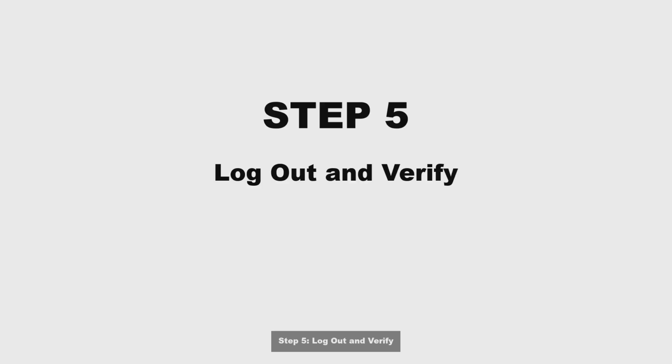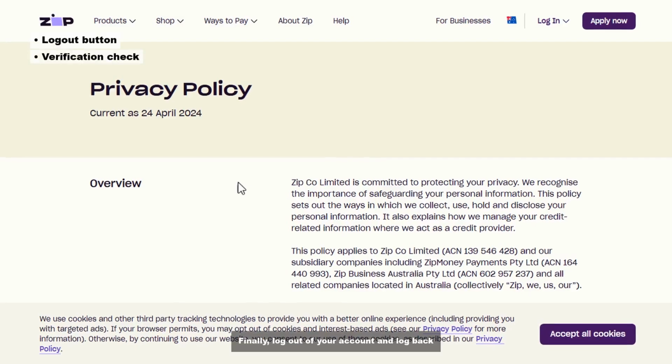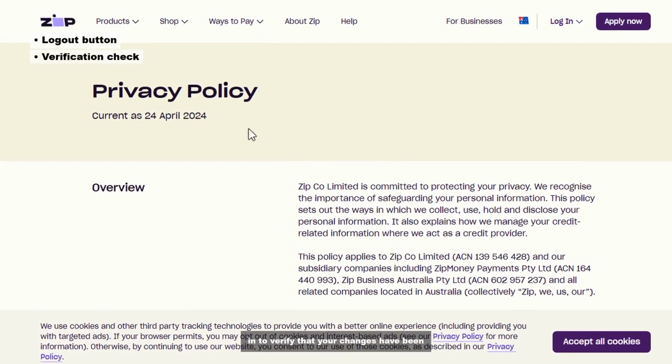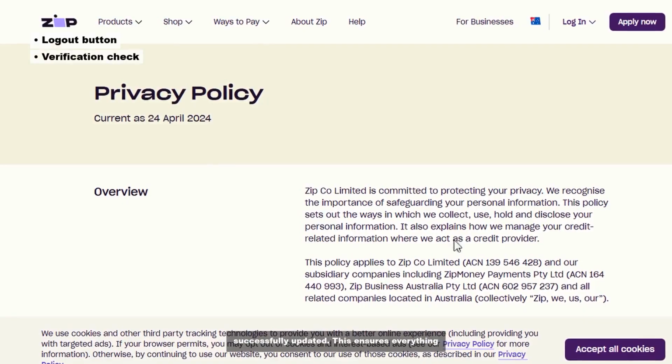Step 5. Log out and verify. Finally, log out of your account and look back in to verify that your changes have been successfully updated. This ensures everything is correct and up to date.